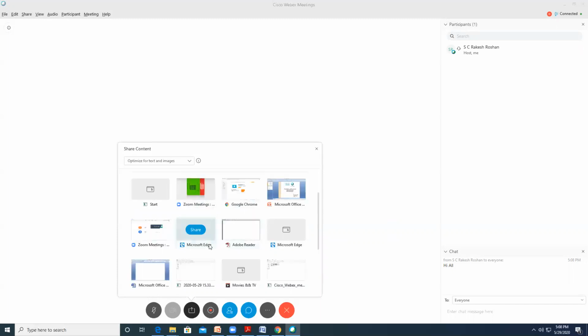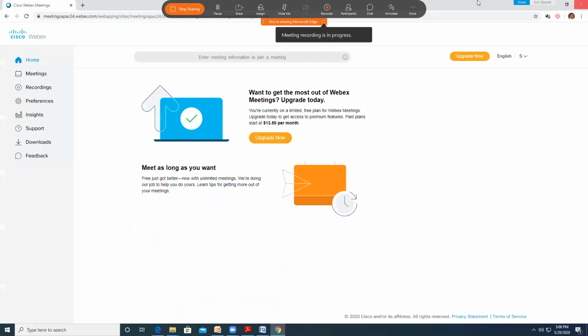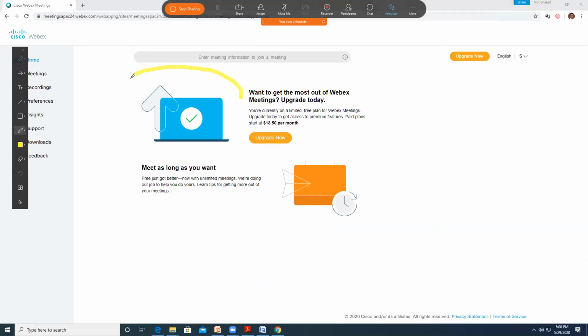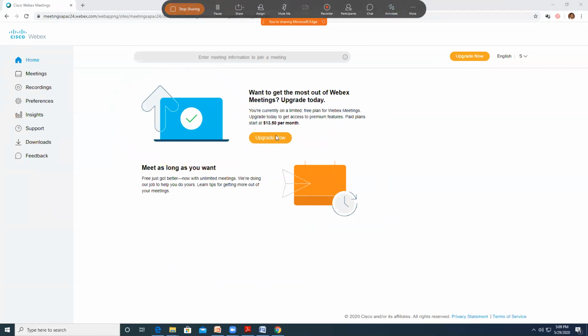So for now, let us say some document. Let me share this document. Oh no, I've shared something else. Okay, no problem. So let me share this website, and then I want to explain. Now I can explain things over here. I can annotate. So now I can say, okay, this is the one that we are talking about. And you can also upgrade the Cisco WebEx. Right now we are talking about a free one. Okay, let me just stop sharing this.